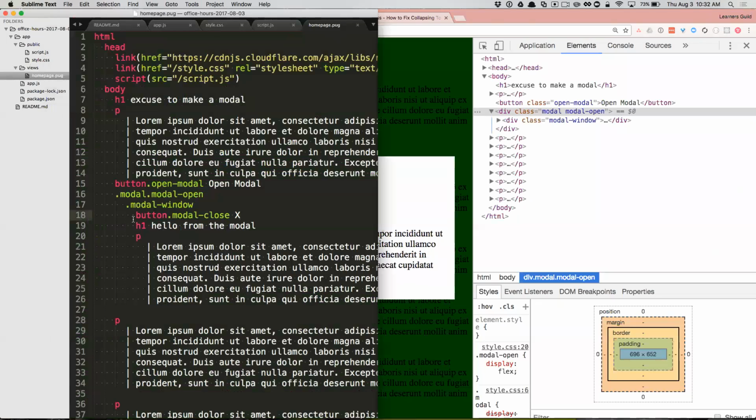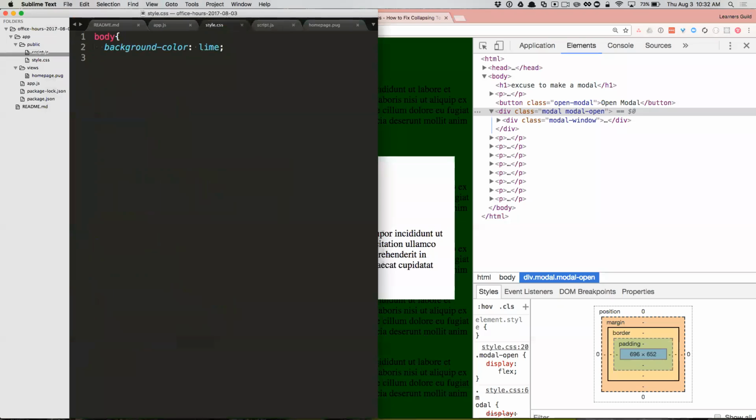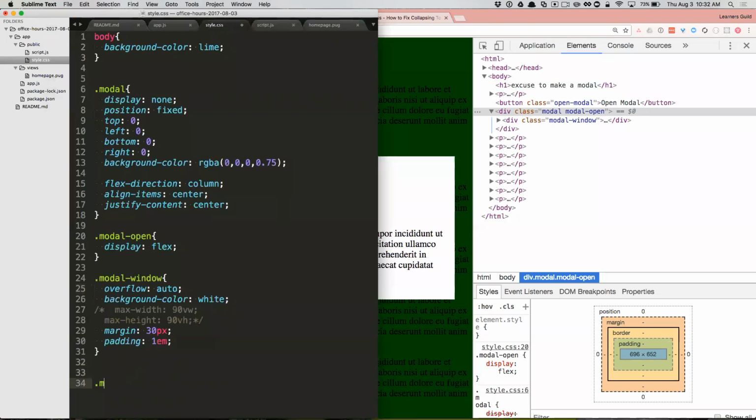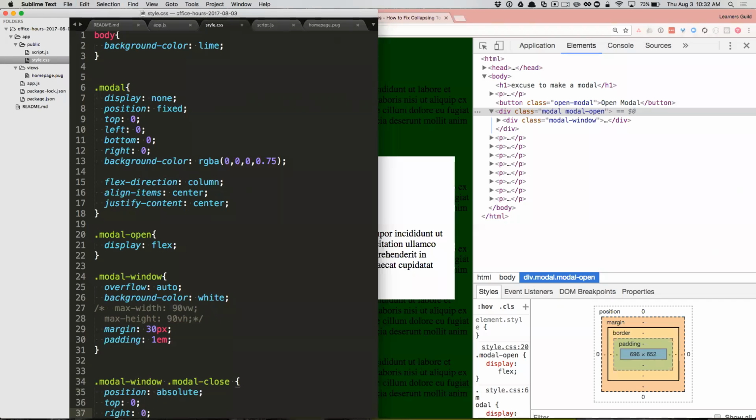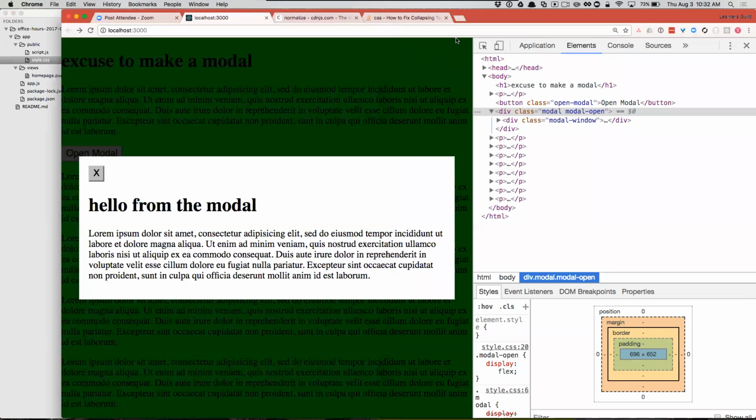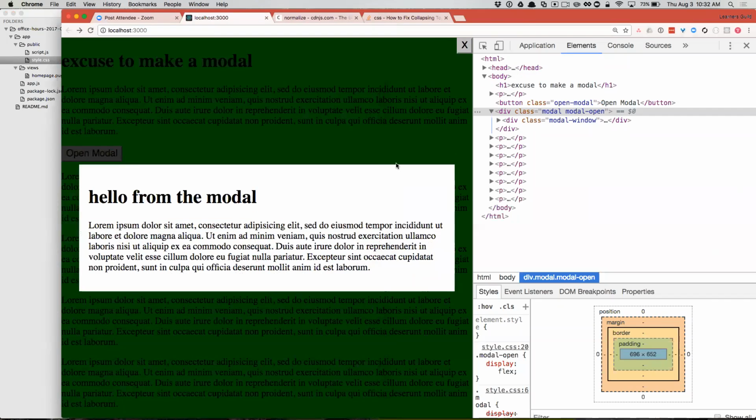So I'm just going to throw this right inside the modal window, and then I'm going to come into my style sheet here, and I'm going to say any modal close element that's inside of a modal window is going to be position absolute, top, right. And I think that's actually going to put it up here, which is not what I want.